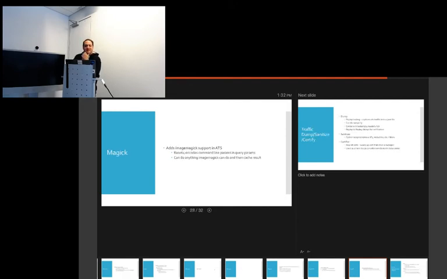Moving on, we had the Magick plugin, which integrates ImageMagick support into ATS. It base64 encodes the full ImageMagick command line parameters in a query param. So you can do anything you can do with ImageMagick right inside ATS and cache whatever the result is. At first, I didn't think we even had a use for this, but apparently we do. So it seems pretty handy.